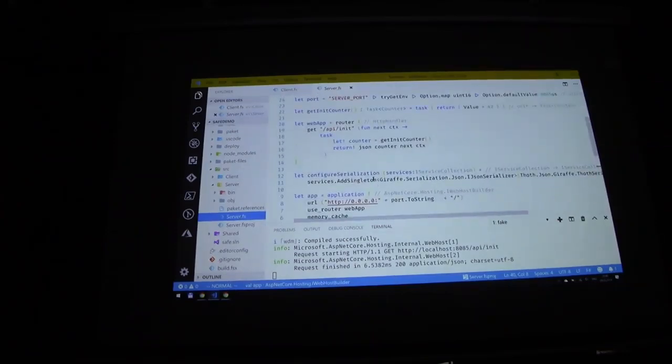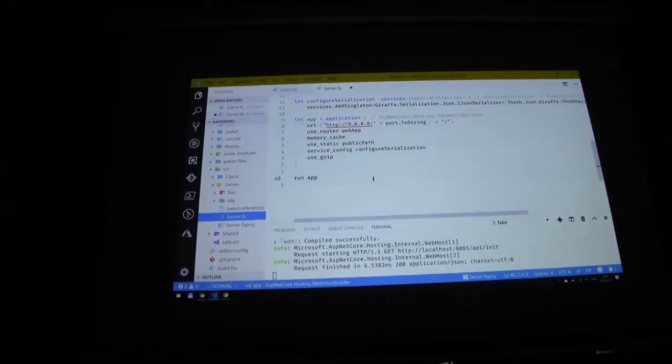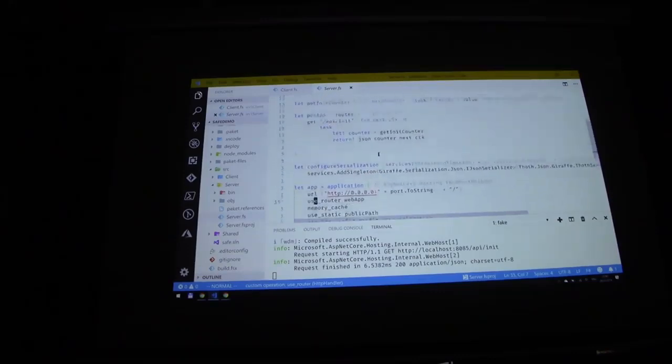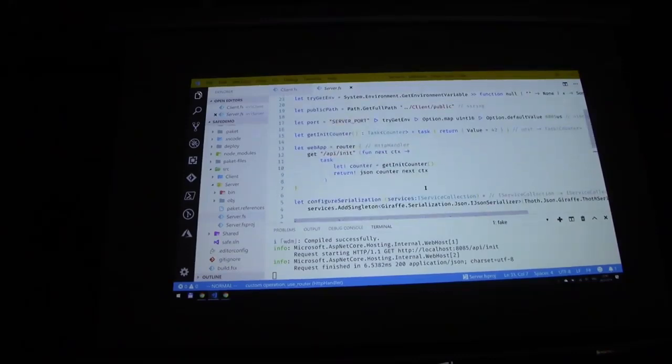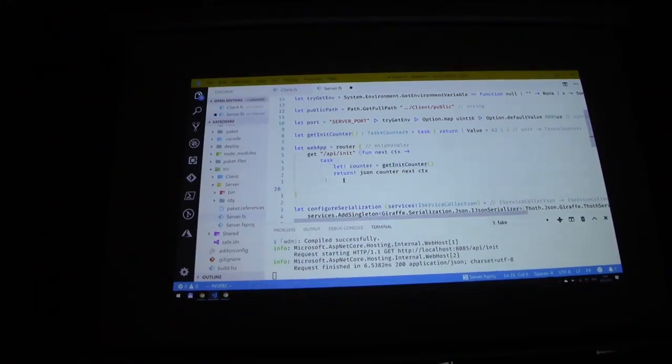That's the Saturn application, which is very simple and declarative. We can have an application with some URL, we use some router, and some configurations for caching and serialization, probably, if you want to change it somehow. And this is our router. For a GET request to this endpoint, we return the counter. That's just the initial counter. And that's it. So if you want to add something else, we just add it here.